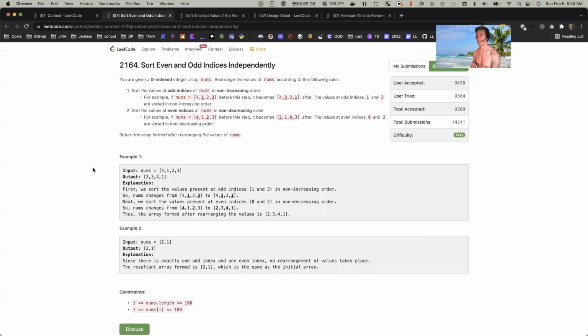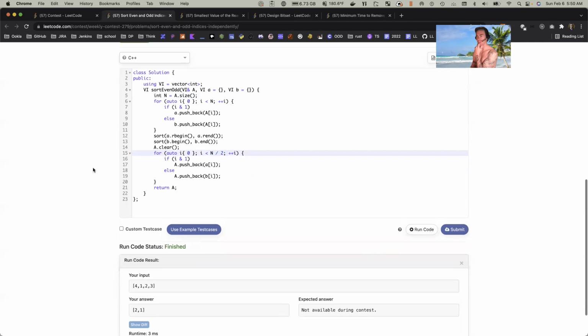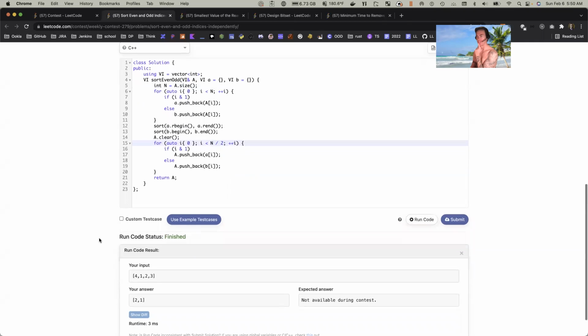That doesn't look right. Whoa, what did I do? Why am I only getting 2, 1? Oh, the index needs to change separately. Okay, it's a separate and distinct index. We'll just call it J. J plus plus. J plus plus.